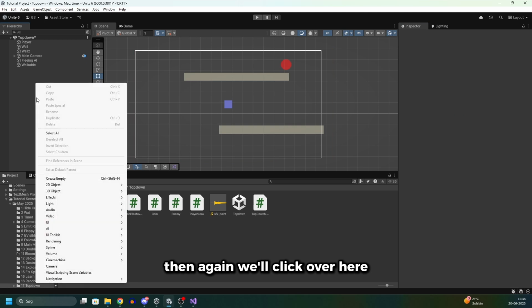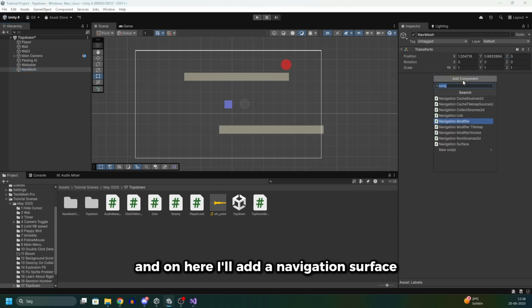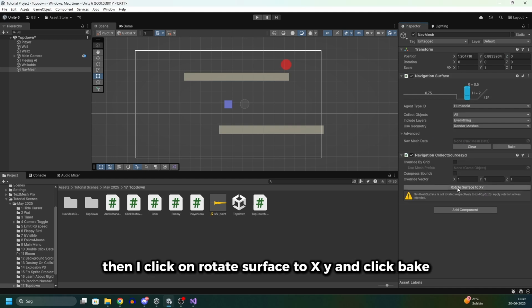Then again we'll click over here, click create empty game object, which I will call nav mesh. Set the Z position to 0, and on here I'll add a navigation surface and a navigation collect sources 2D. Then I'll click on rotate surface to XY and click bake.